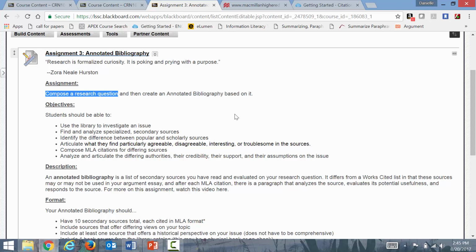So you get to drive your own research, which is what students often say is their favorite part of ENC 2300 or any English class, is when they get to choose their own topics. There are, of course, parameters, but you have a lot of room in those parameters to work. And then create an annotated bibliography based on your research question.